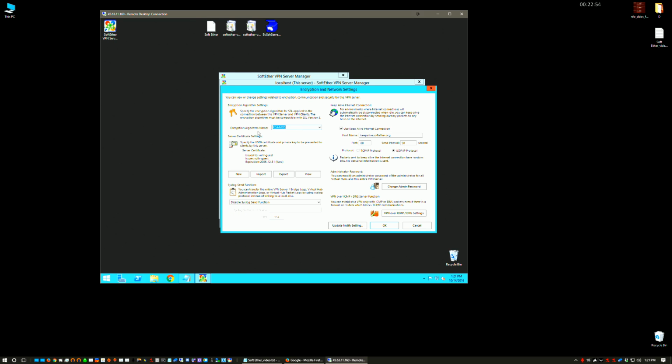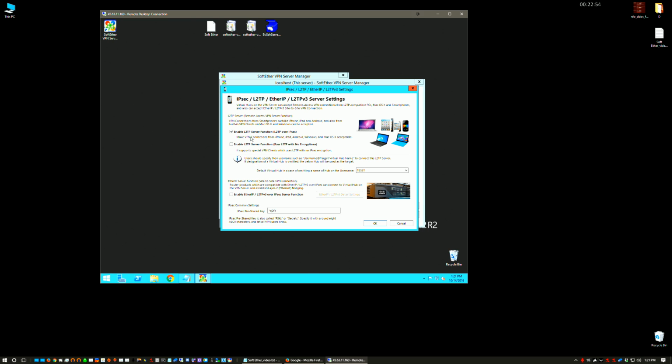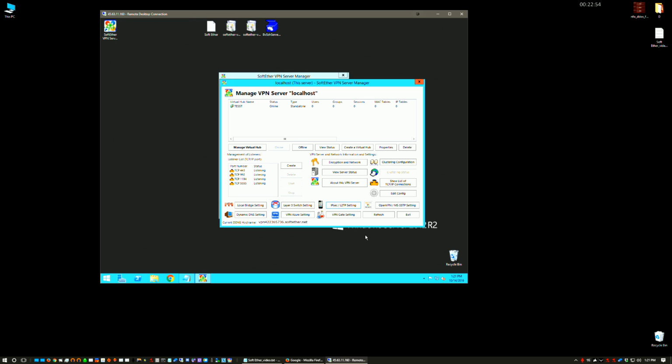Encryption and network. This encryption algorithm is fine. You can mess with this, but that's the fastest one, so just keep it. You can leave this enabled if you want. I actually disabled it, but you have to do it through the configuration. I can show you that after, but again, that's not a big deal. We enabled this just in case you were using, like, an Android phone that did not have OpenVPN installed on it. You could use this to connect. But if you're using OpenVPN, I'll show you that after. Again, this server does OpenVPN connections as well, which is great.